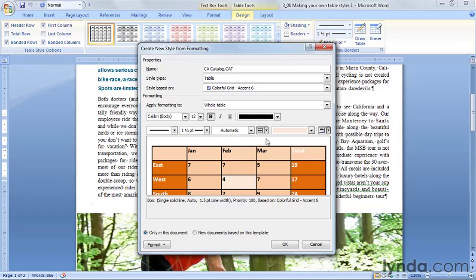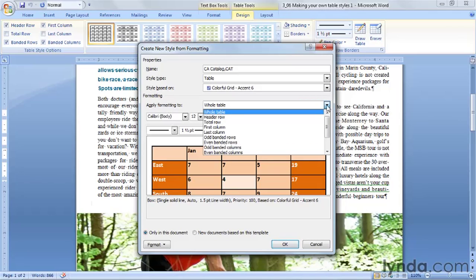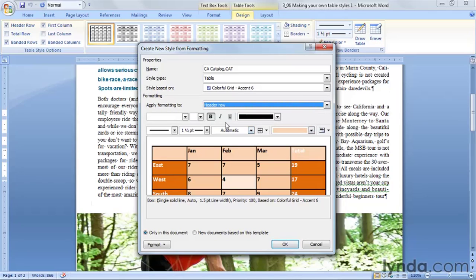We're also going to apply italics. Now, we don't want to apply italics to the whole table. So where it says Apply Formatting To, go and click on the down arrow and choose Header Row. And then click on I for italics. There you go. So those are our changes. And what we're going to do is one more thing down here at the bottom that says only in this document. We're going to change that to new documents based on this template. So go ahead and click that little button and then click on OK.